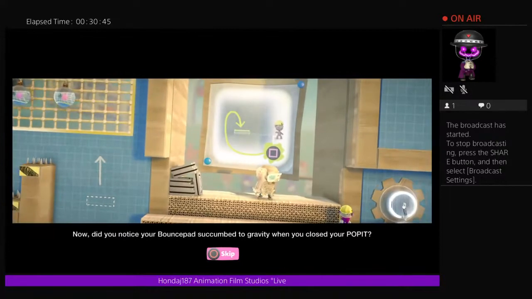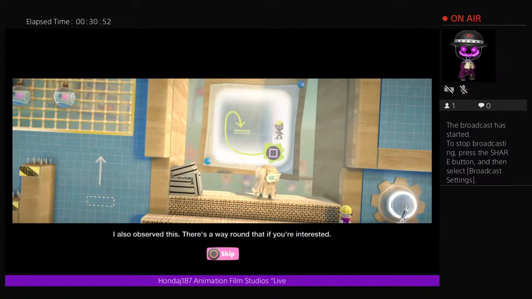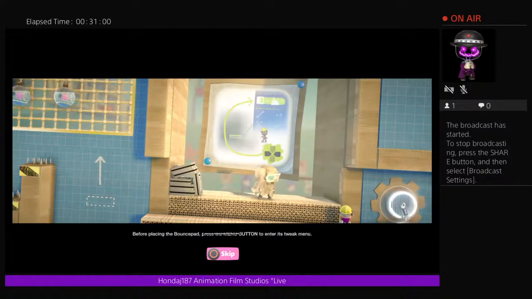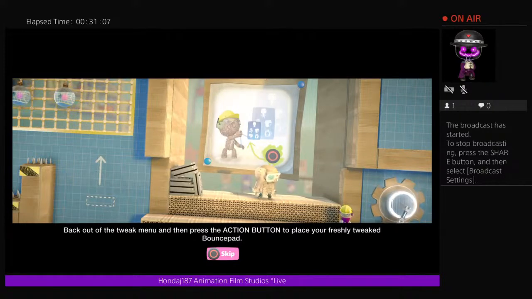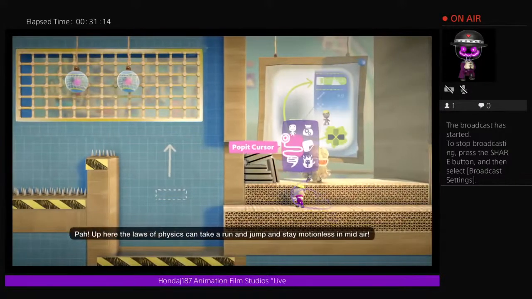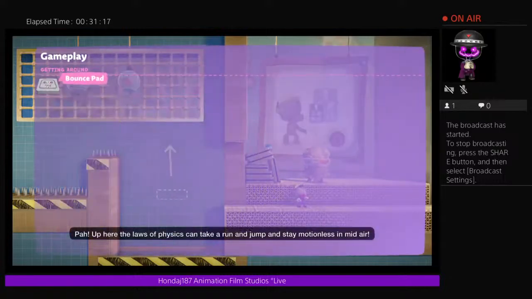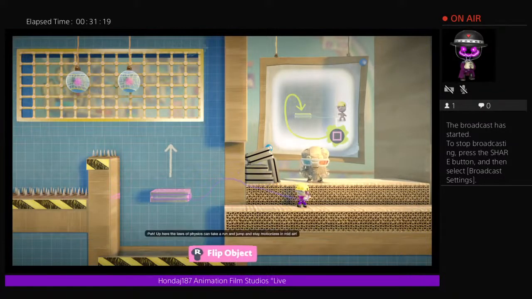Now, did you notice your bounce pad succumbed to gravity when you closed your Popit? I also observed this. There's a way round that if you're interested. Before placing the bounce pad, press the menu button to enter its tweak menu. Here you can change its physics properties to static. Gravity will now have no effect. Back out of the tweak menu and then press the action button to place your freshly tweaked bounce pad. Ha! Up here, the laws of physics can take a run and jump and stay motionless in midair.